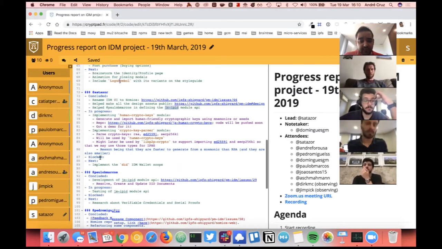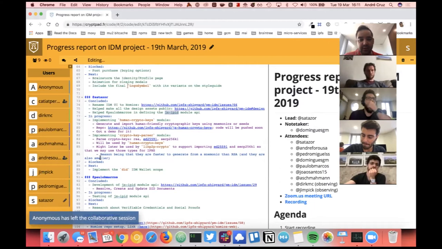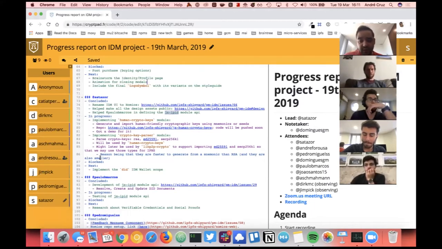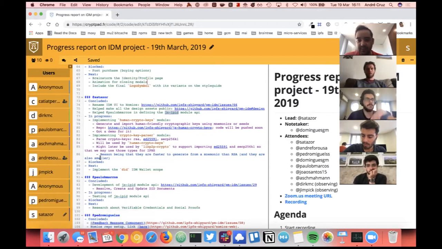In terms of what I'm building next, all of this work, these two libraries, will be used inside the DID scope of the IDM wallet. We really need to implement those two libraries in order to complete the DID IDM wallet scope. So as soon as I finish them, I will be able to implement the DID scope. That's it. If you have any questions, please ask them if you want.